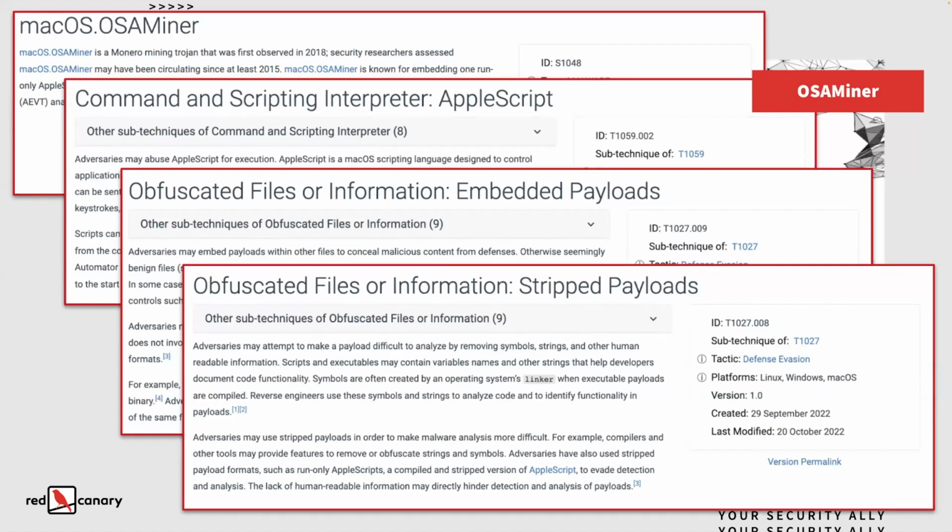This is Apple's version, a simple checkbox in the Script Editor. We used that as our example inside of our stripped payloads, but this can actually be done on any platform. Embedded payloads, we already went over. The AppleScript, we're going over currently. Essentially all of these techniques are inside of OsaMiner that we have now added in.